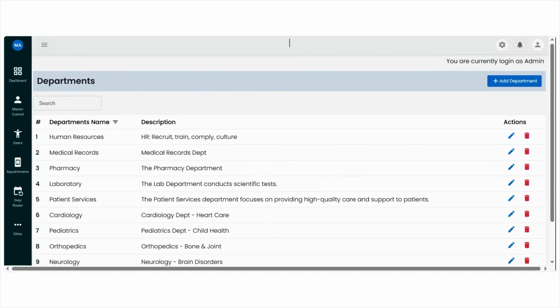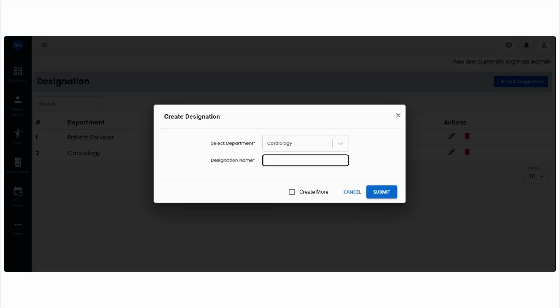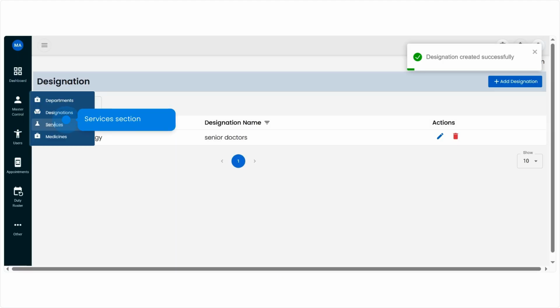Right after Departments is Designations. In Designations, you can create specific job roles for each department. For example, in the cardiology department, you can add roles like surgeon, medical officer, or technician. To add a designation, click Add Designation, enter the role name and a short description, then click Submit. The new designation will appear in the list right away, ready to be assigned to doctors, nurses, or other staff when creating their profiles.